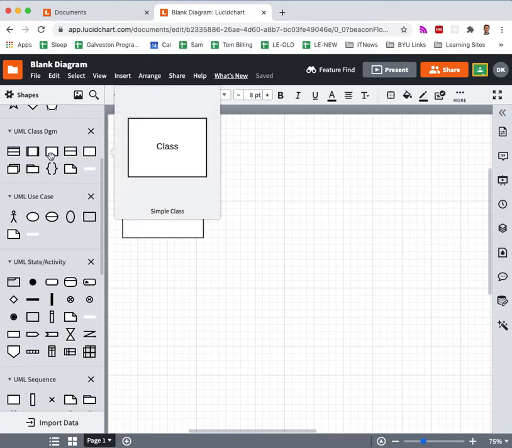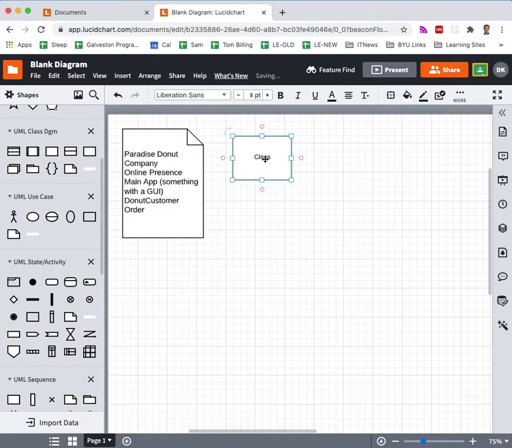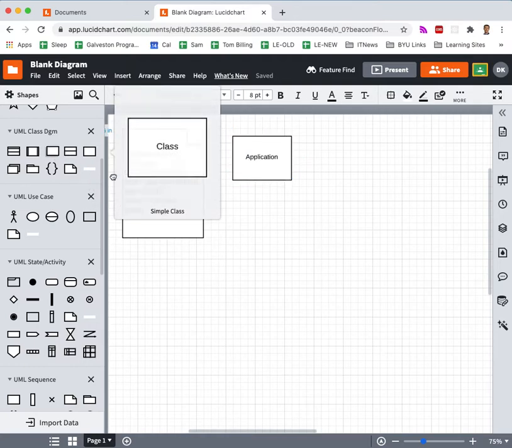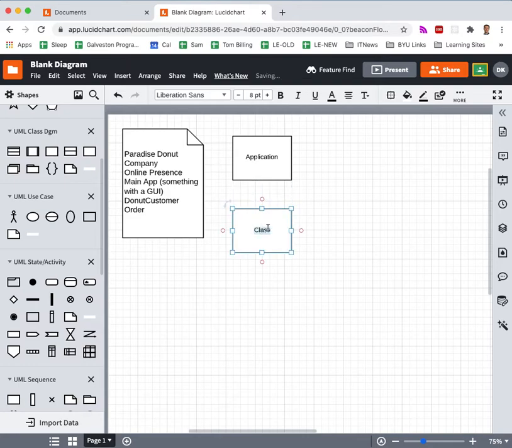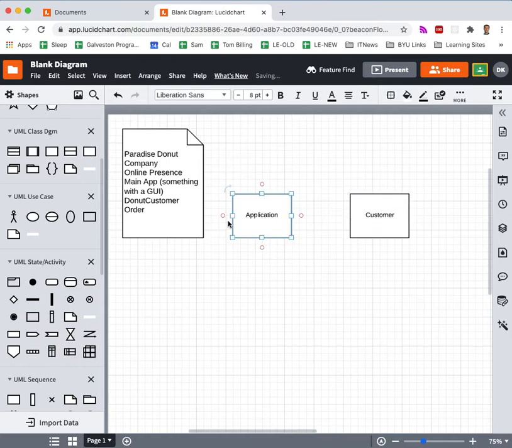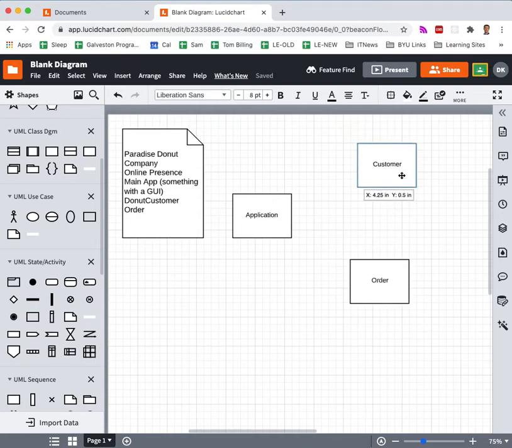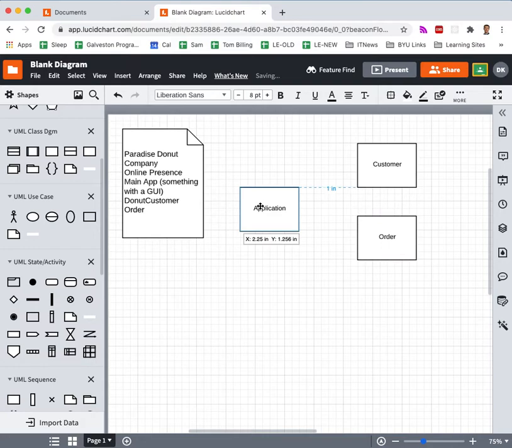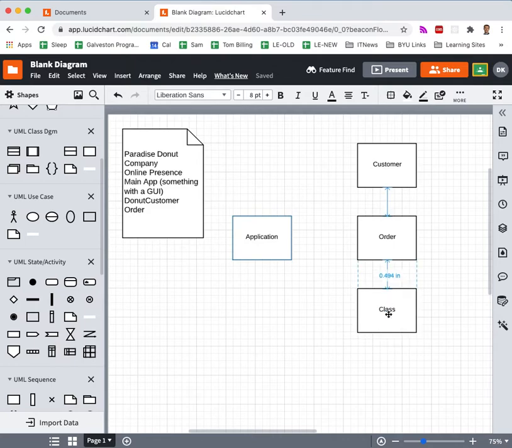I'm going to use this option right here for a class that just shows one word in the box. So I'll type in application. I'm going to click and drag over here and type in customer. And I'm going to arrange these in a way that I have pre-planned. I'm going to type in order. And then lastly, type in donut.